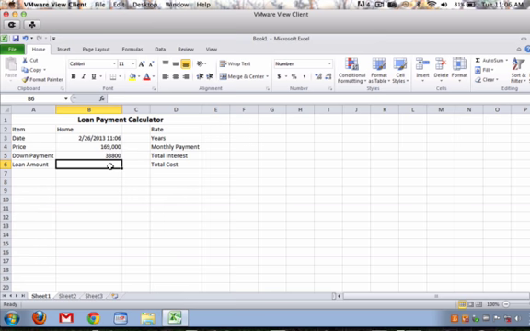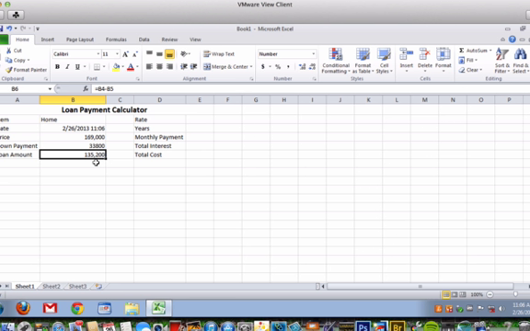And of course our loan amount will be our price minus our down payment. So again, start with your equal sign, use your point and click method, the price, then type your minus, and then click your down payment and your check box. And so we're going to finance $135,200.